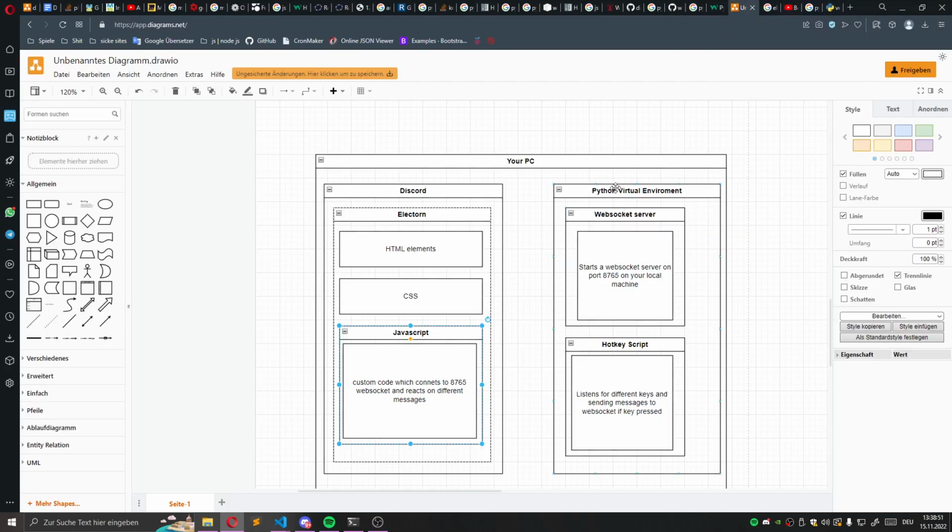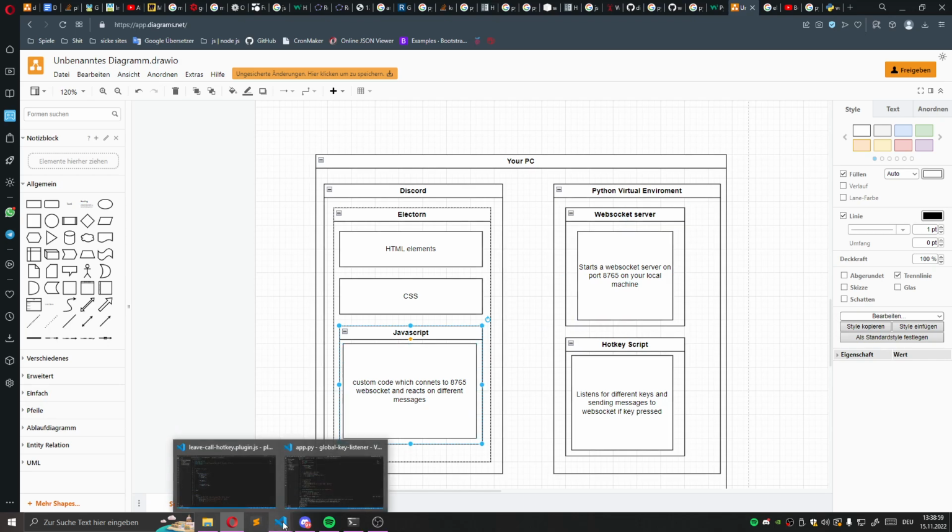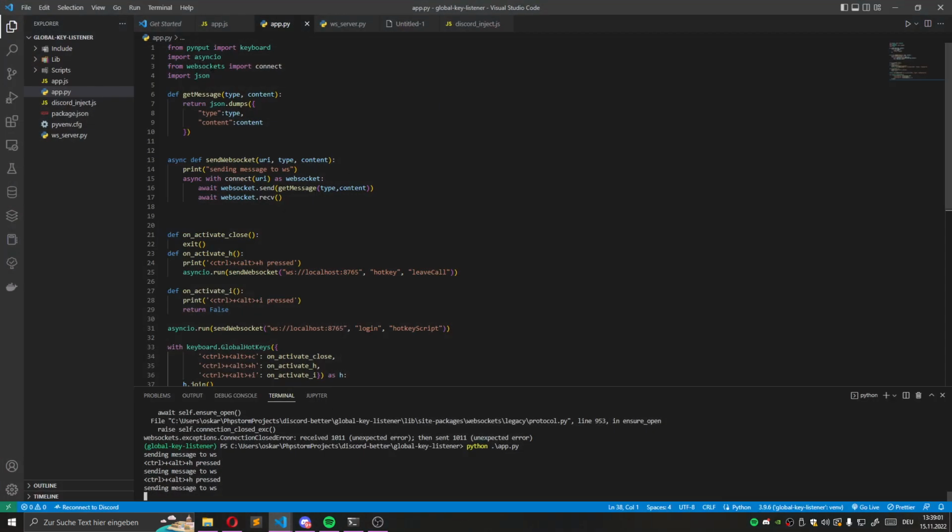So we're using a Python virtual environment. I'm using the WebSockets module, the asyncio module and the JSON module, as you can see in our code. And pynput, and we need this.